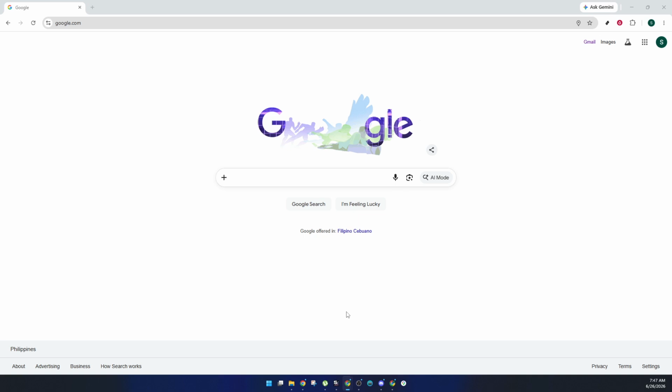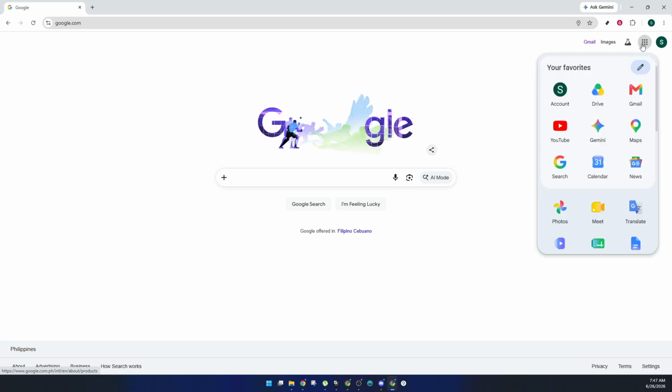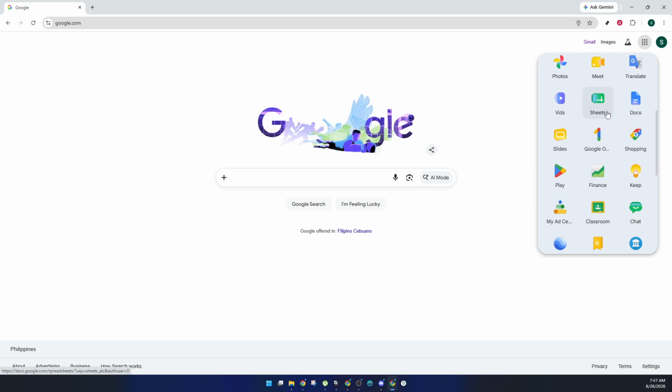Let's get started. First, open your web browser and navigate to Google. Once you're there, look for the grid icon in the upper right corner, which represents Google Apps. Click on that icon. This will give you access to various Google services, including Google Sheets. Next, click on the Sheets icon to open Google Sheets. This is where all the magic happens.